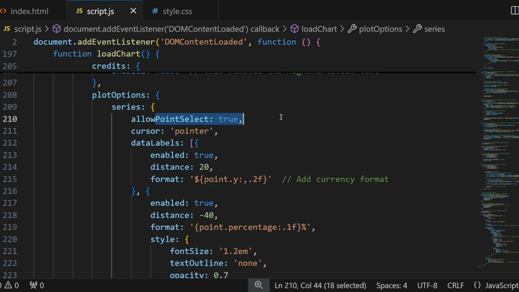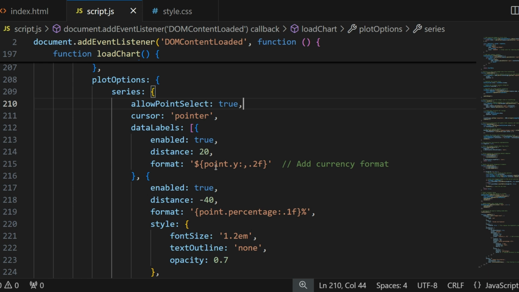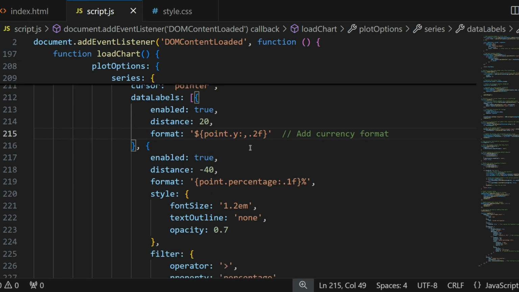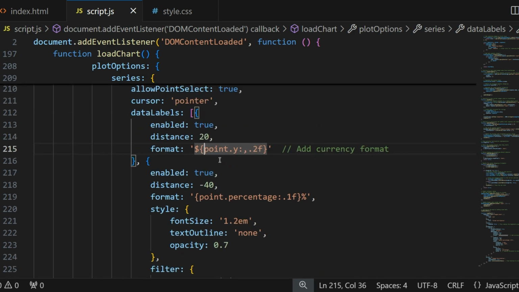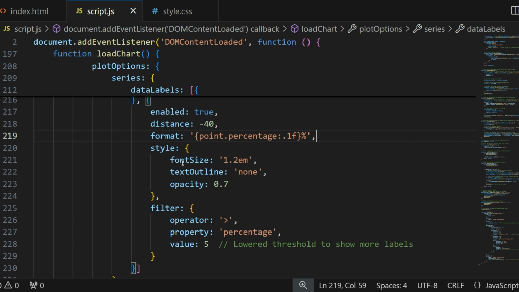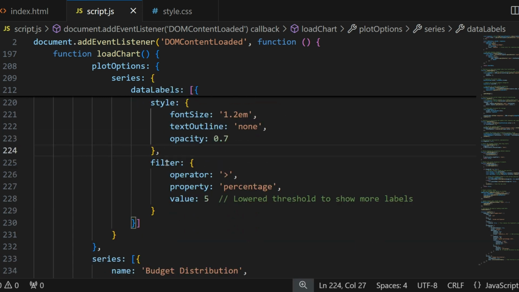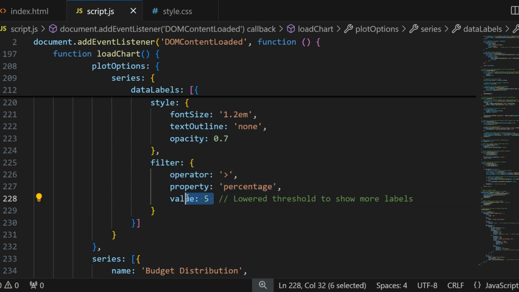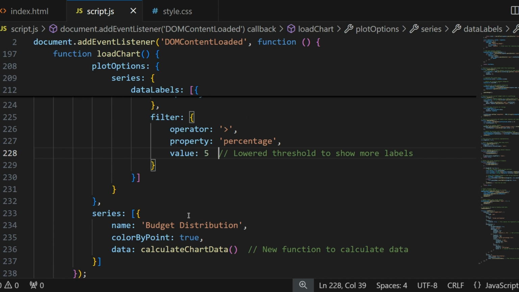All right, so series, allow point select, cursor, and data labels will be in this format. Point dot y means this is in the y-axis, and then point dot percentage will be displaying the percentage. Font size, we can add our own styling here. Then there is the filter operator greater than property percentage value 5, lower threshold to show more levels. These are all copied from the documentation. If you go through the documentation properly, you'll understand all of this.